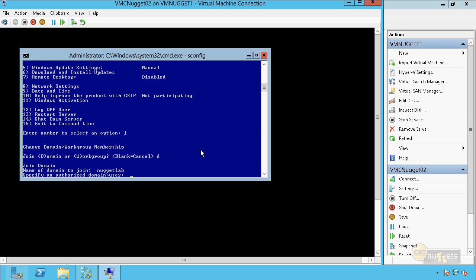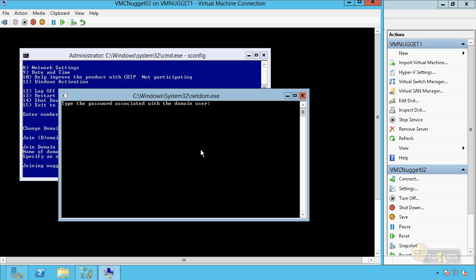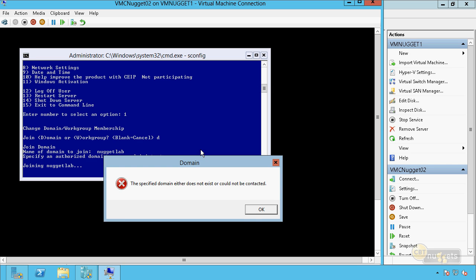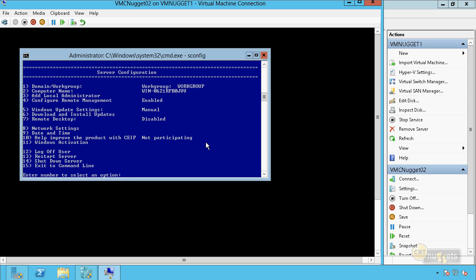It may bark at me because I don't actually have that domain yet, but I would specify the name of the domain and the user and the password if it's associated, something like this. And then, as I said, it doesn't actually have that domain up and running yet. We're going to do that in an upcoming nugget.